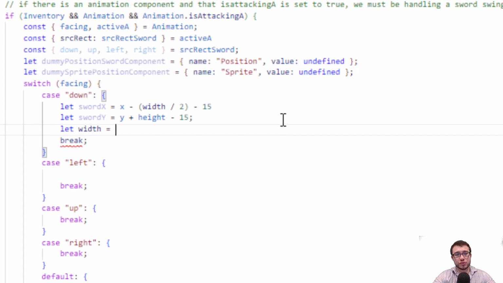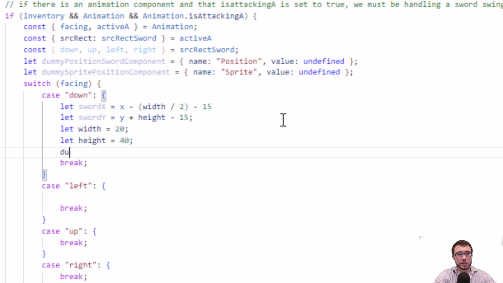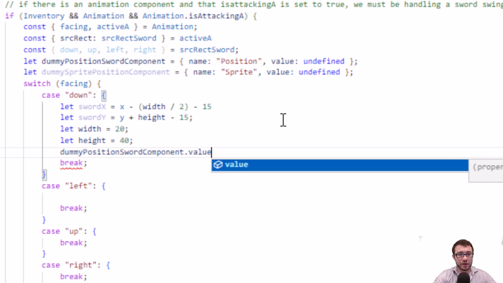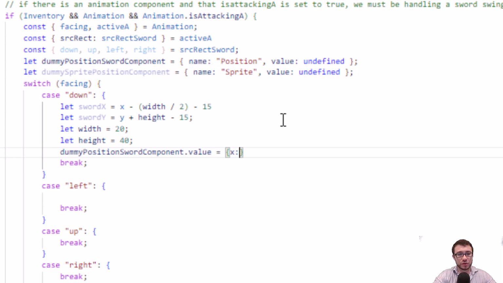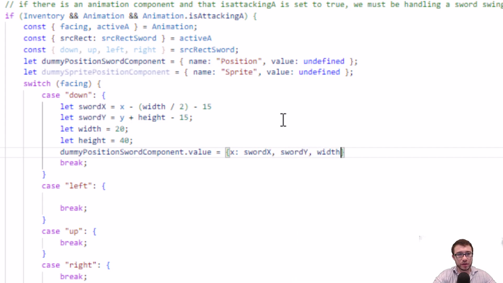Once we have these values, we'll want the sword to be a specific height and width. Let's just set it to 30 or 20, and we'll set the height to 40 to start. Then we will set the dummy position component value equal to X sword Y width height. I'm going to change this to sword width and sword height.